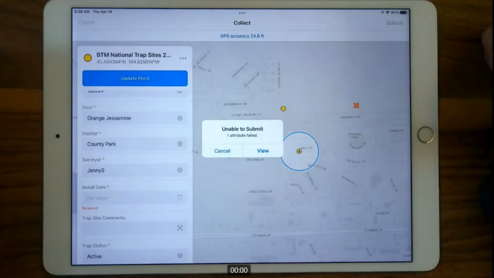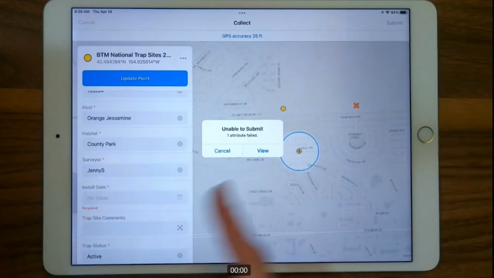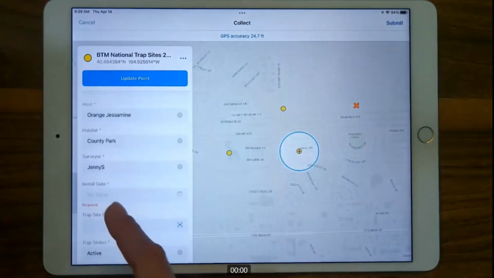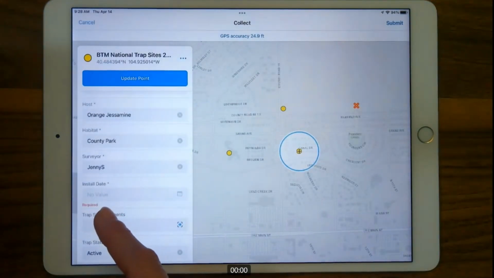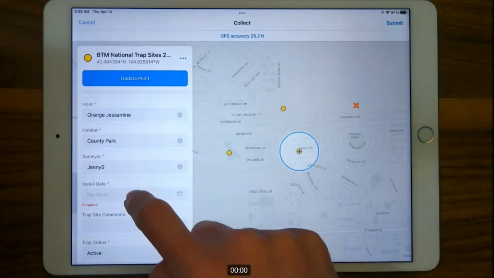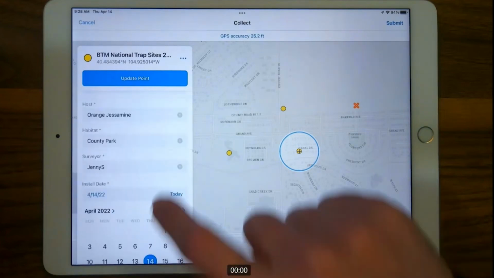If I have missed a required field, I will get messaging for that. It says it's unable to submit, one attribute failed. And I can go ahead and view that if I want to, but I've also received a little red indicator here. This one's required and you have to fill this out. Okay, so that's a good hint. I'm going to go ahead and tap install date, and that gives me a calendar.